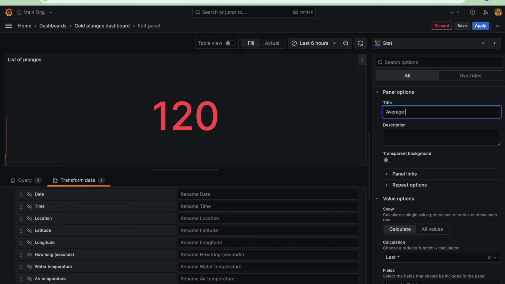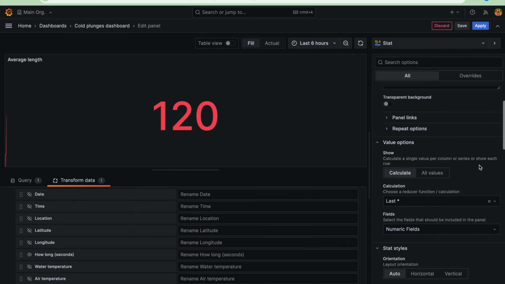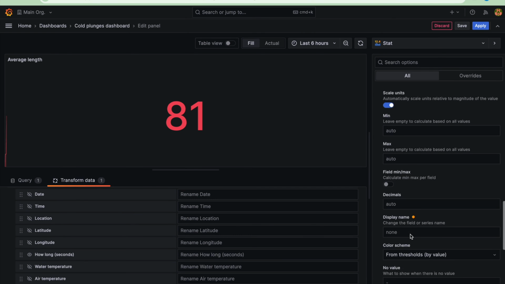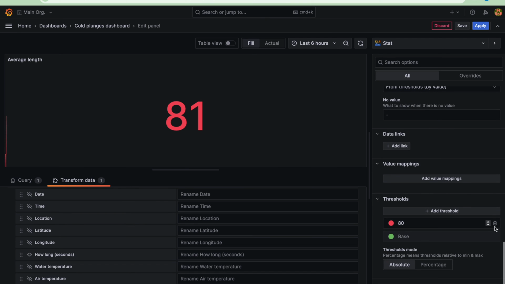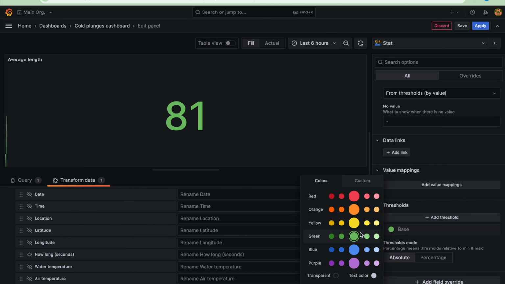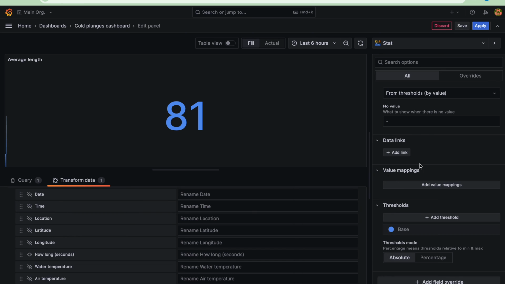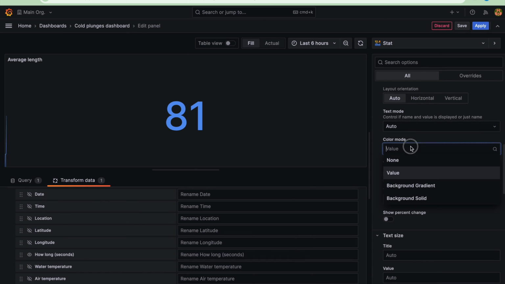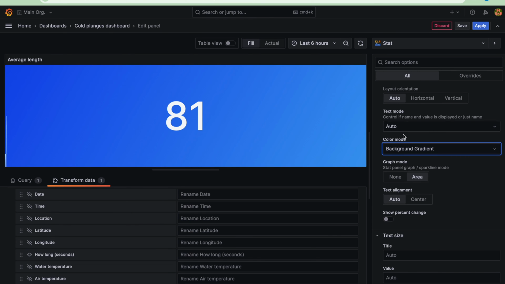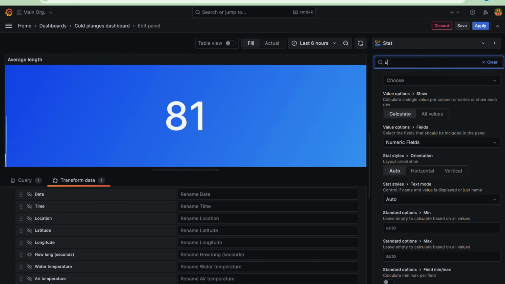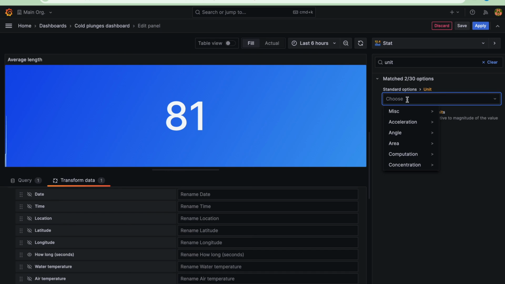I'm going to update the name of the panel, and using different visualization options, I'm going to adjust it to my liking. So I'm using mean as a calculation because I'm interested in average. For threshold, I'm not setting any value, but I'm changing color to blue. Color mode is set to background gradient, and I would also like to add unit to my values, so I'm choosing seconds.